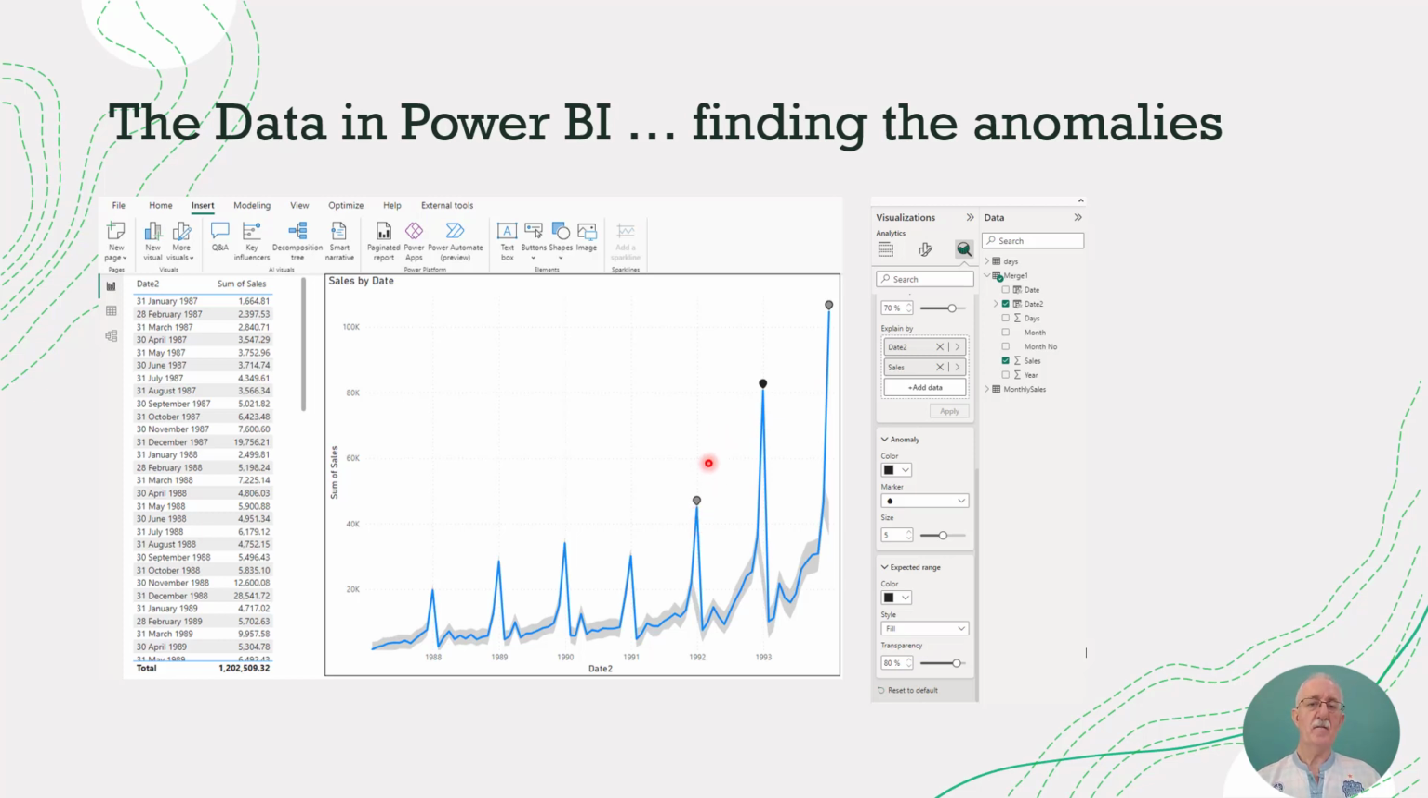And how do you find them? They don't just appear. You click on your line chart and then go over here to the analysis magnifying glass, and you'll see there's an anomaly there. Just click on that to select it. And what this does here is it allows you to format the dots and the anomaly.